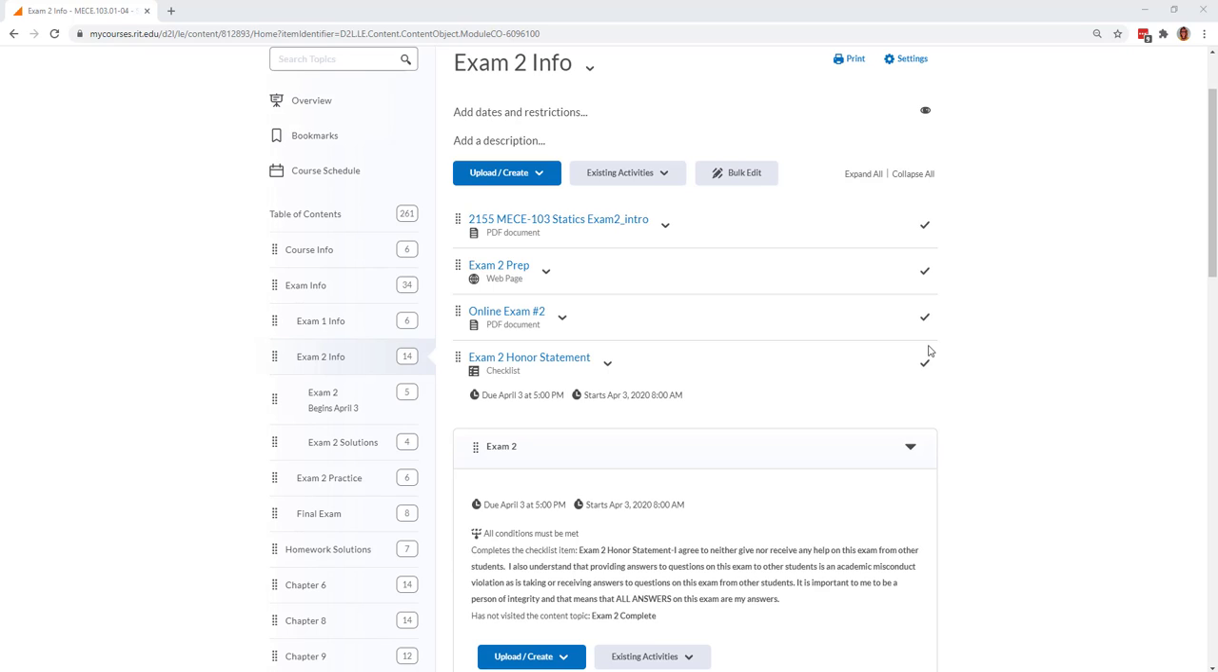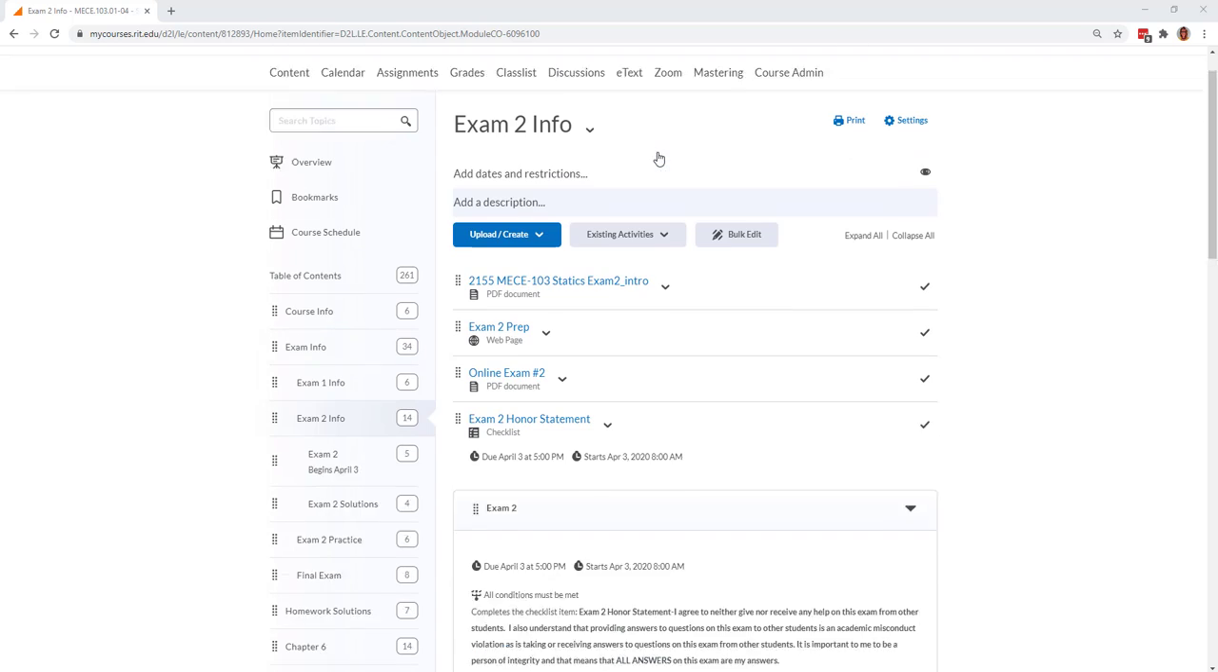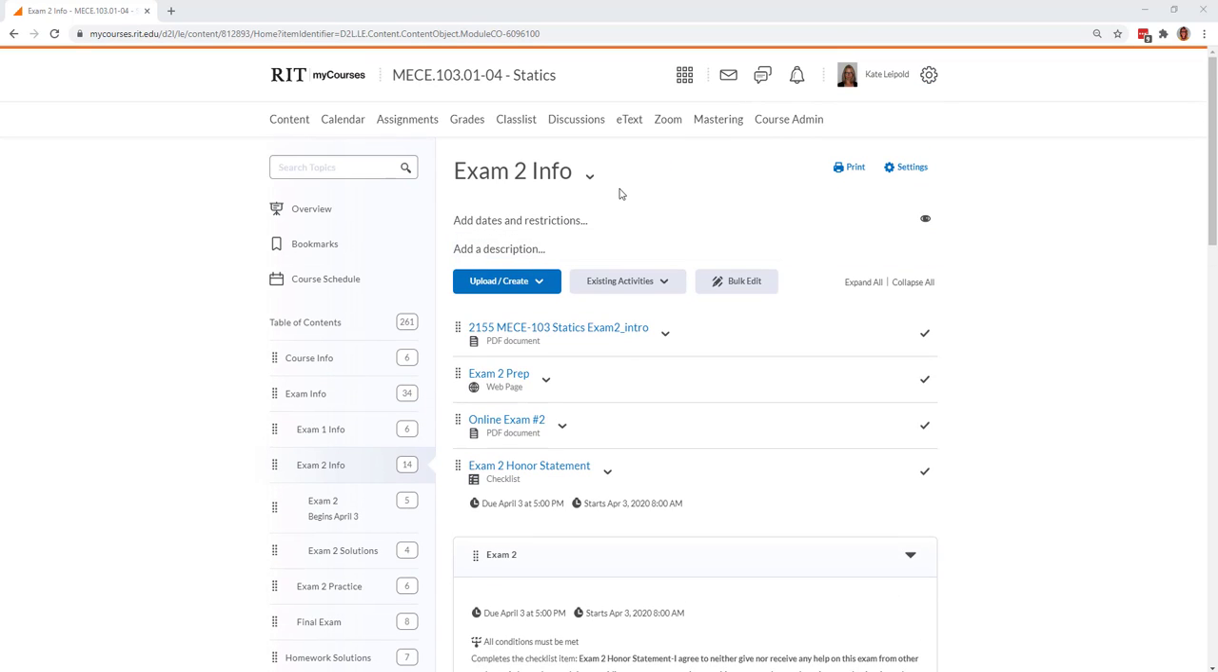Hello, I was asked to provide some information on setting up online exams. Here's some information on how we set up exam 2 in statics in the spring. So notice in content, there's a folder, exam 2 info, and there was an intro doc which gave some guidelines and some equations. There's an exam prep website, and then a PDF document about that online exam. So all of these are open.